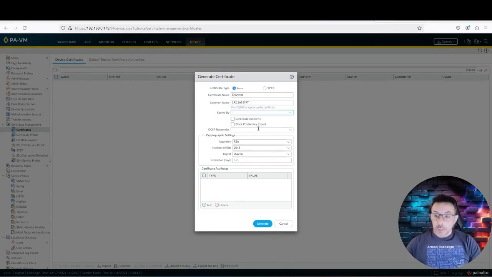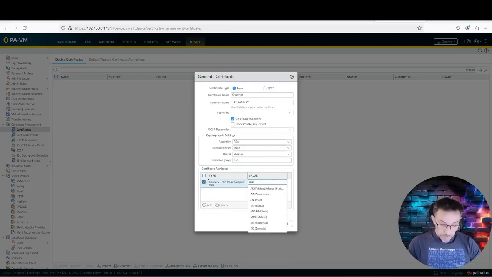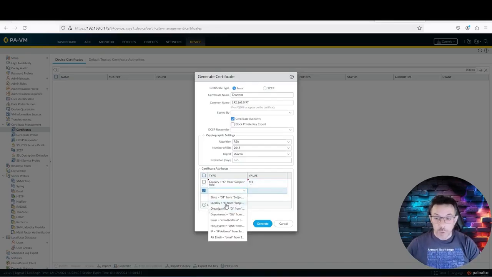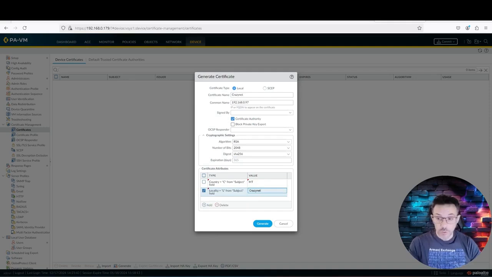Now, at this point, they tell you to add the certificate authority. For example, for country, we write Malta. Then you can provide it with the locality, such as the city or region, and the organization, let's call it CrazyNet, for example, and so on. Then you instruct it to generate, and it does so.